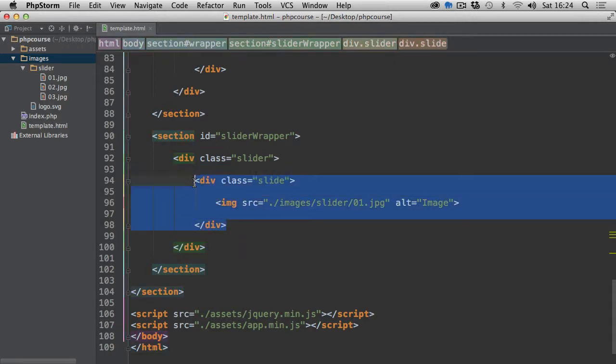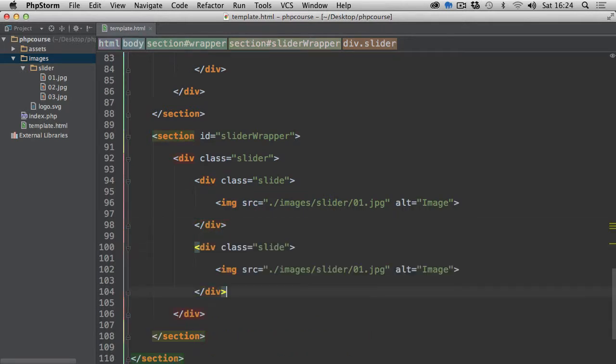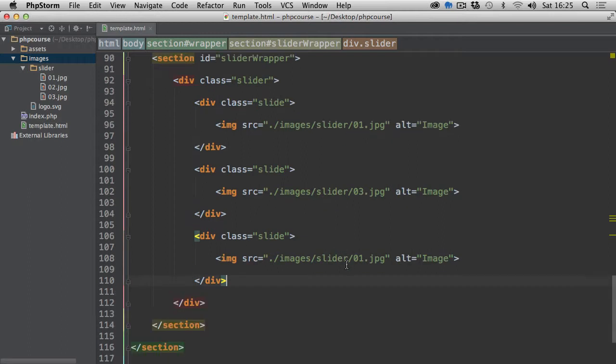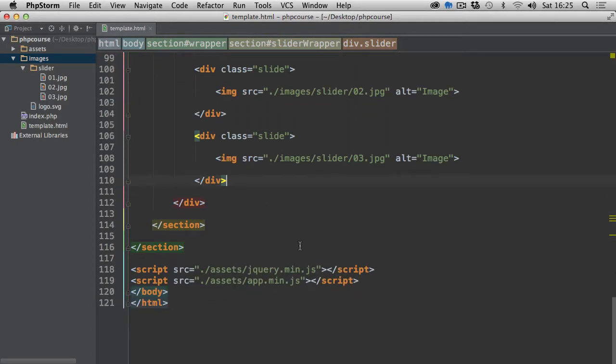Okay, then we go for another slide. I'm just going to create them all. We have 3 of them, so it's the third one as well. And let's paste another one, second and third one. There we go. So we've got 3 slides, so our slider is now done.